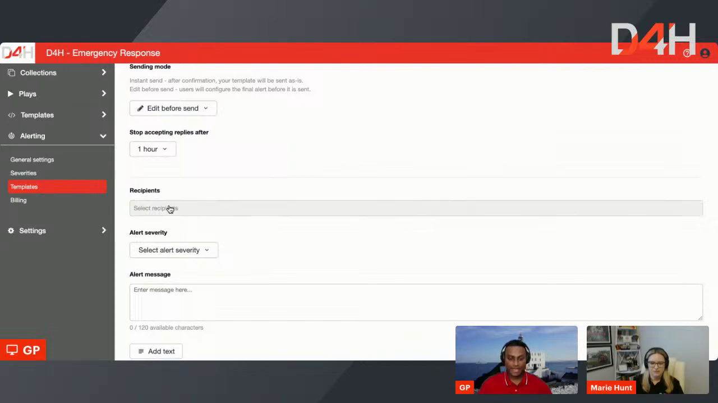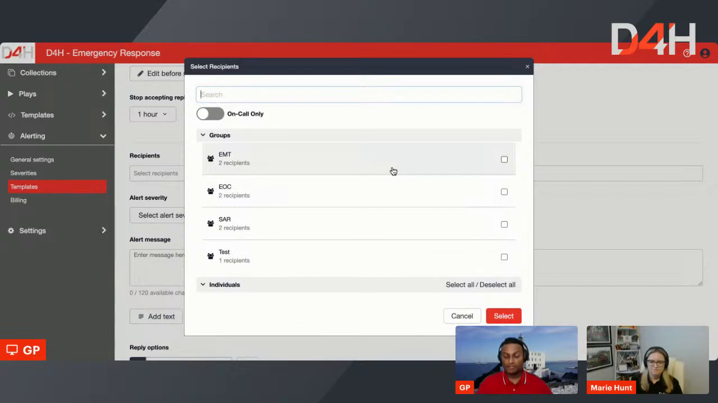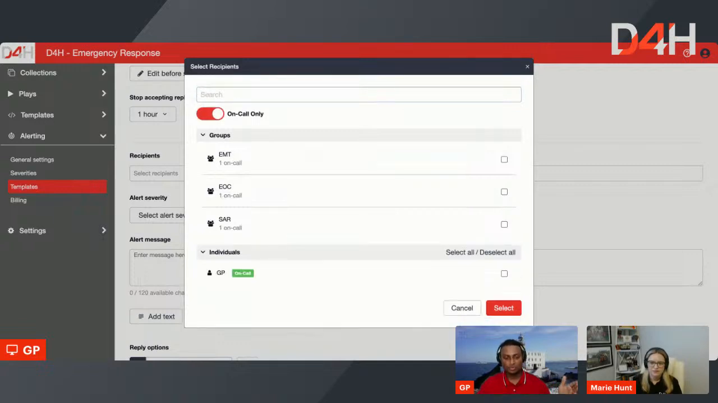Next up, we have the option to select recipients. If you have our personnel and training product, which is one of the coolest products we have out there, you have the option to select on-call members only. On-call means that you're already ready to go. You have got everything planned, meaning that your boss or your emergency manager can call you in for an emergency.